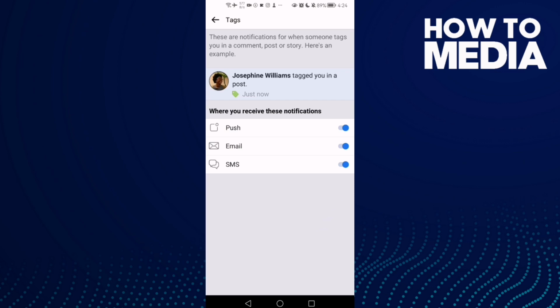And that's how to turn on tags email notifications on Facebook Lite.